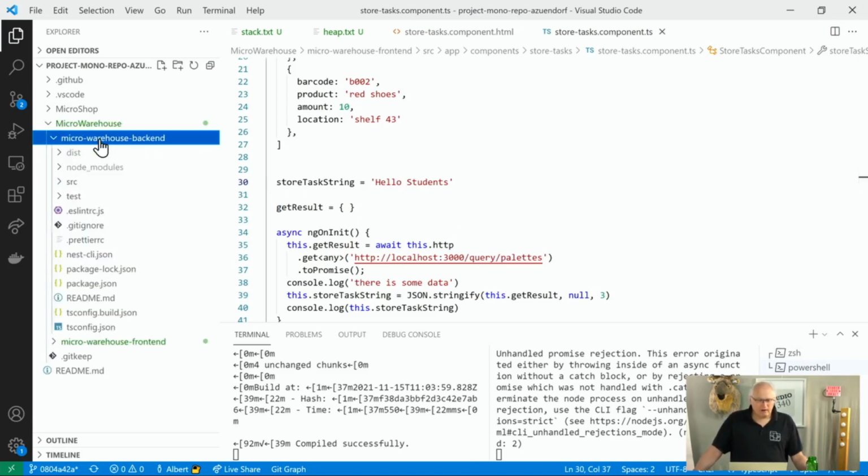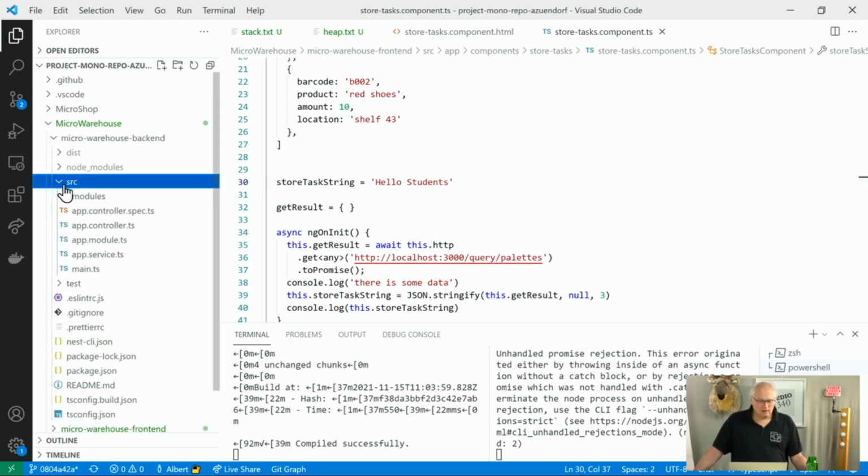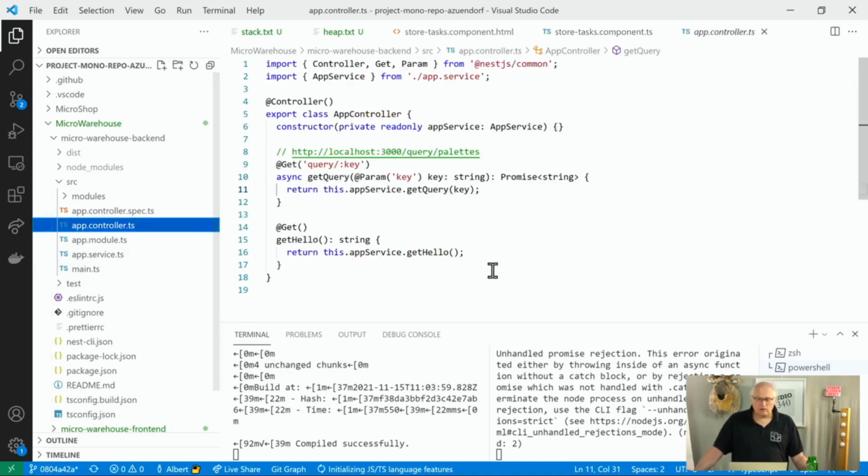Okay, and we are working at the backend currently, and there we go for source, and there is a main thing and an app controller after all. The app controller has this get hello thing and the get query thing, which is not yet really implemented. And so the application controller is the part of our web server.